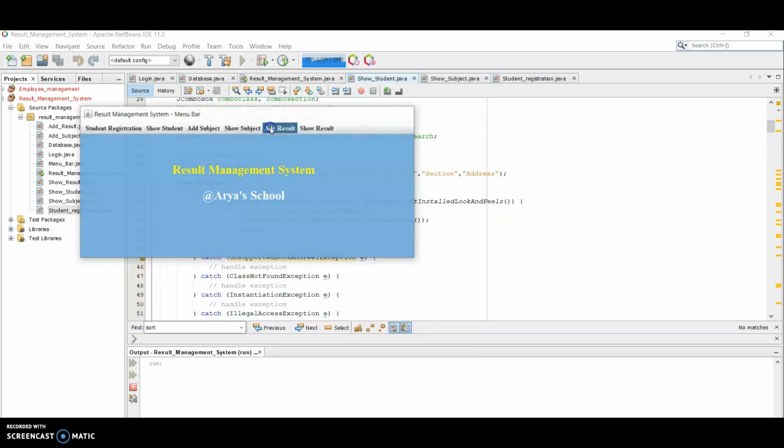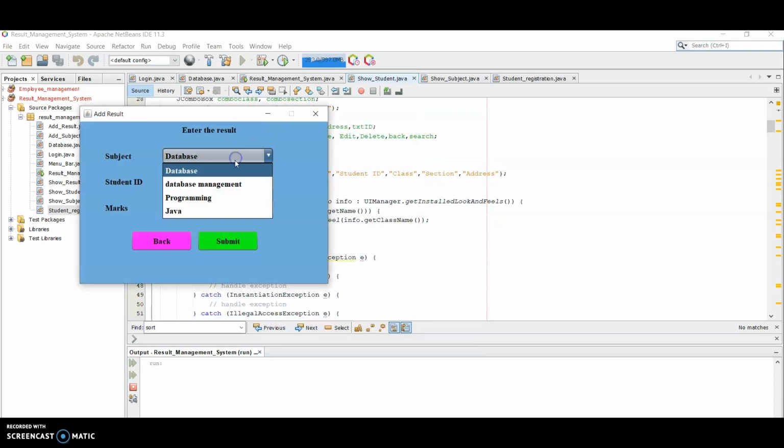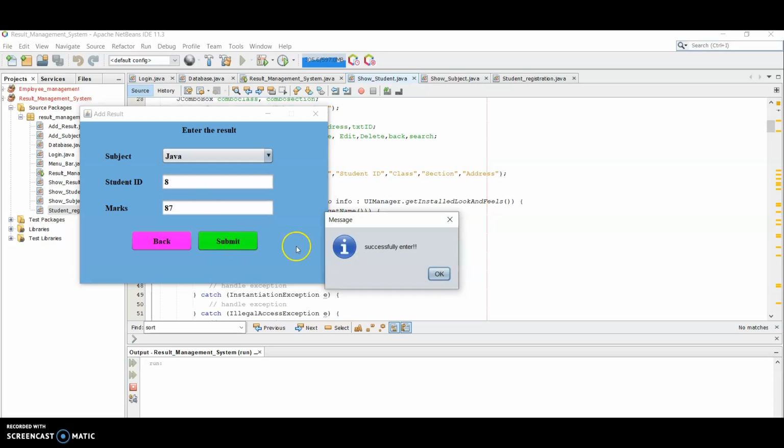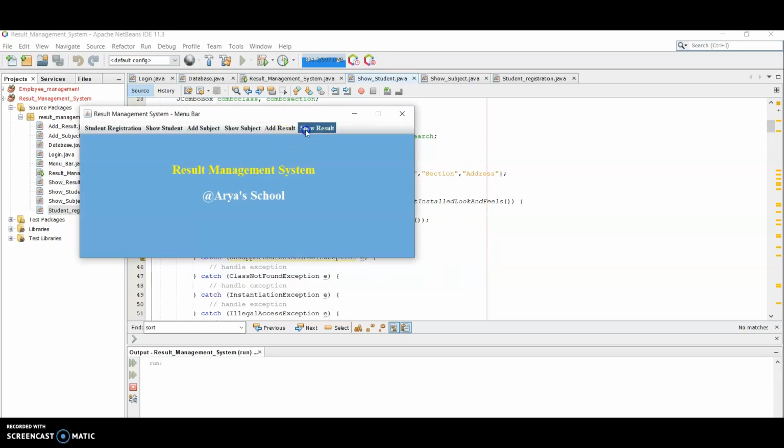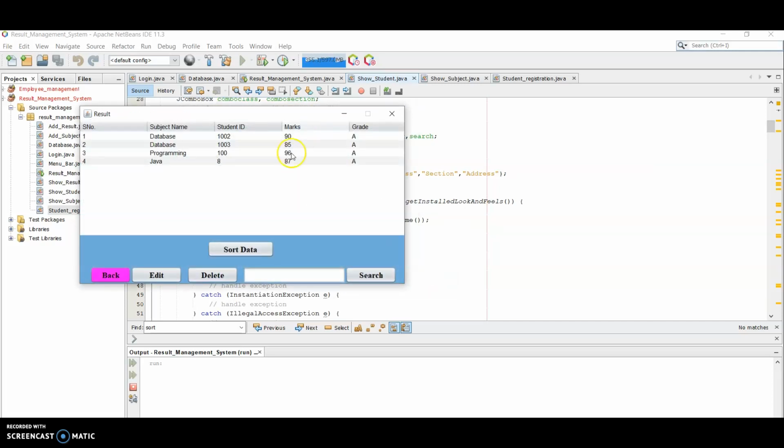We can also add result of different subject, through adding student's ID and the marks they got. And moving back, we can view the result.